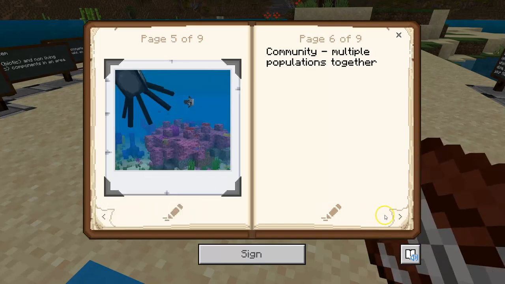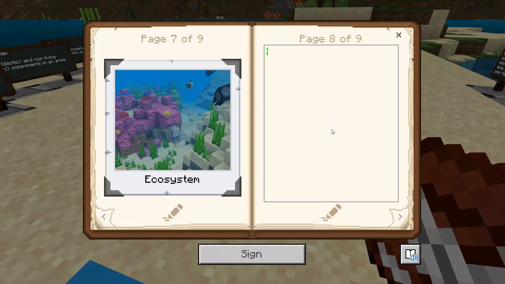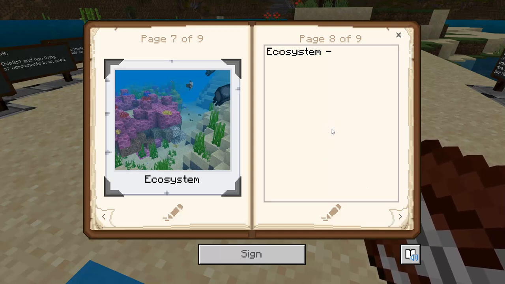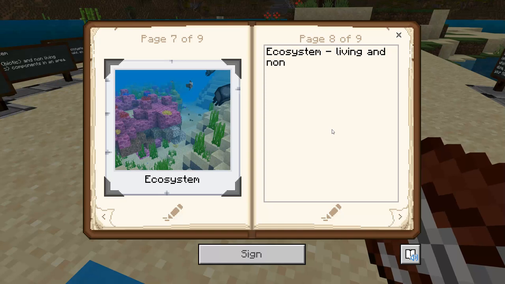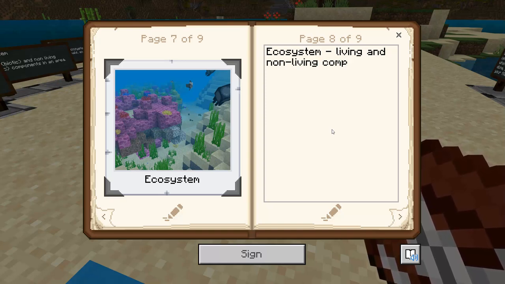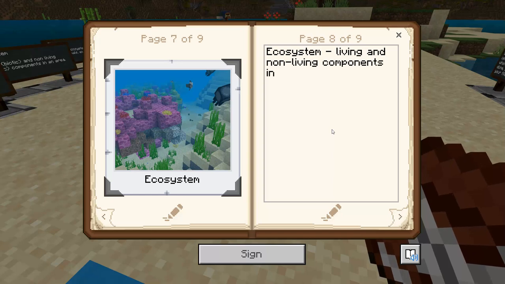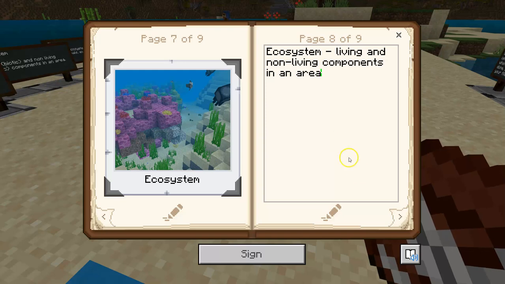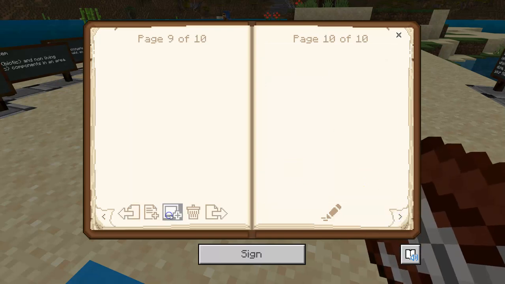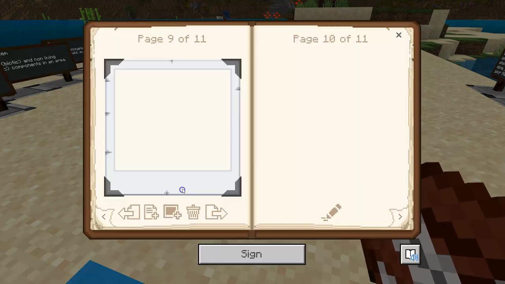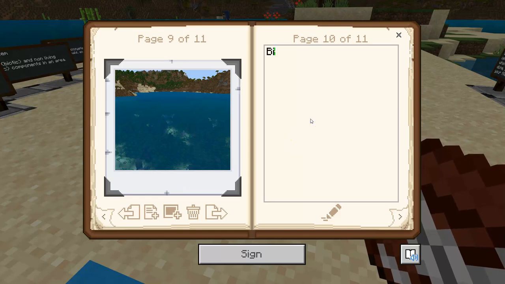Wait, it's not the one I just used. Nope. Okay, good. So this is the ecosystem, living and non-living components in an area. And again, they could say biotic or abiotic if you're looking for vocabulary usage. And then lastly, the biome, which is a group of ecosystems with, actually that works.